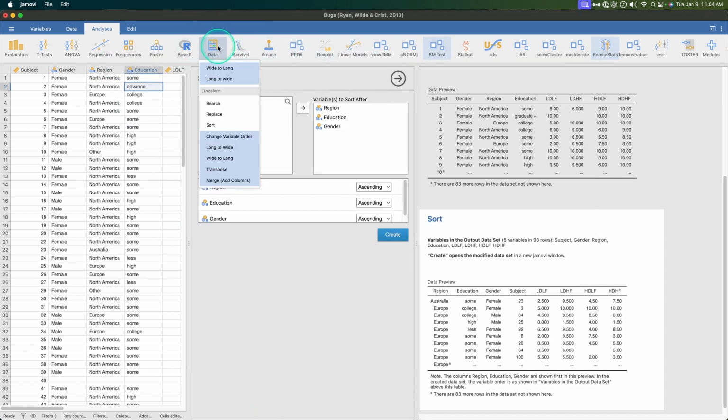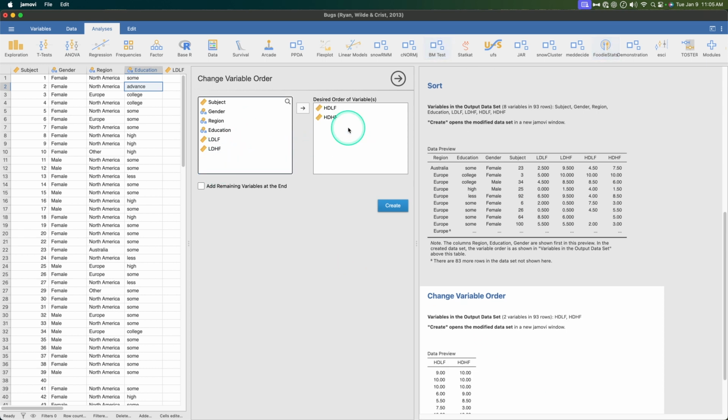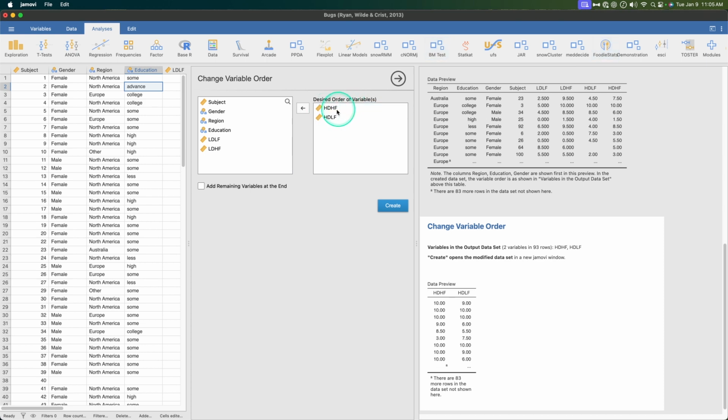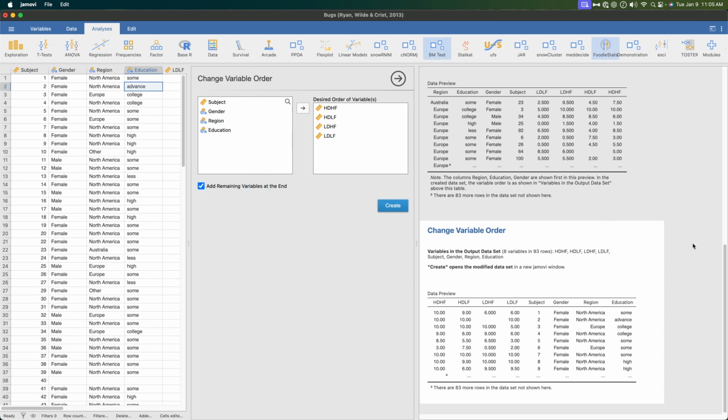Let's go back to data and let's do change variable order. Please assign the variables in their desired order. By ticking add remaining variables at the end, variables that are not contained in the desired order box are appended. So I want to go ahead and change the order and make these first, right? So let's do HDHF, HDLF, LDHF, and LDLF. And then what's going to happen is we click that and it'll just add the rest over. And that way I can look at this particular order and then put everything else.